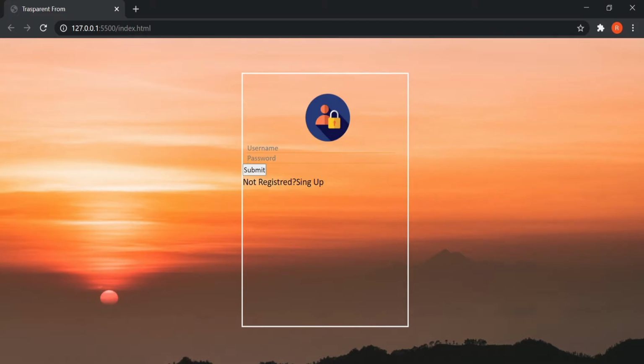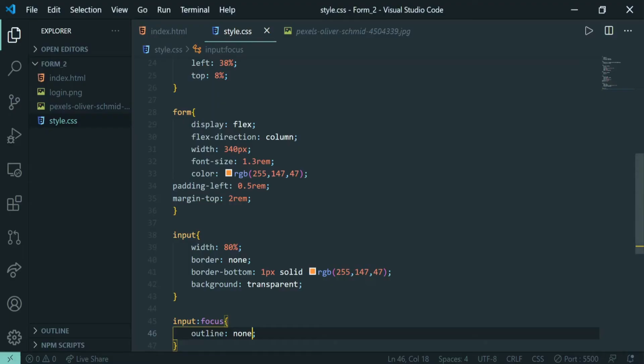So after doing all these things, we will be giving some padding and margins to our inputs so that it looks nicer than right now. So we will be using a padding of 1 rem, and we will be giving this a font size of 20 pixels and color of white. So let us give this.